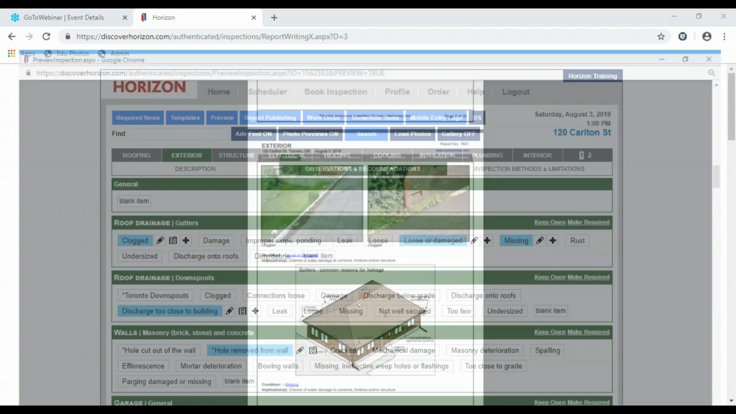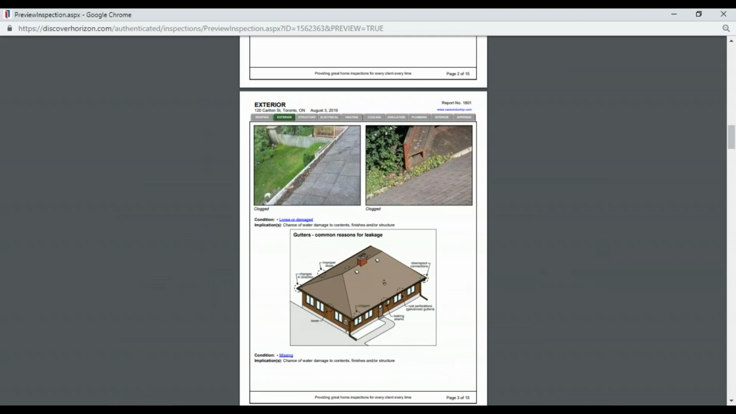But when that arises, the reason why this occurs is simply that the illustrations are tied to specific conditions. So the system isn't intelligent enough to realize that an illustration's already appearing in the report. It just natively drops them in when certain conditions like loose or damaged are selected.